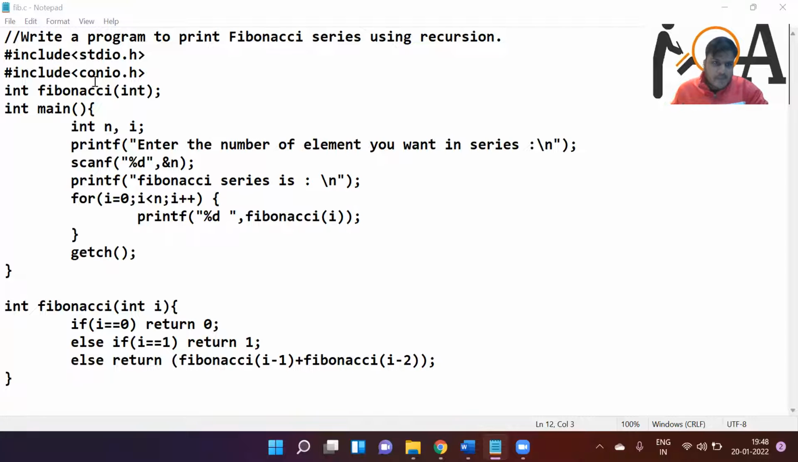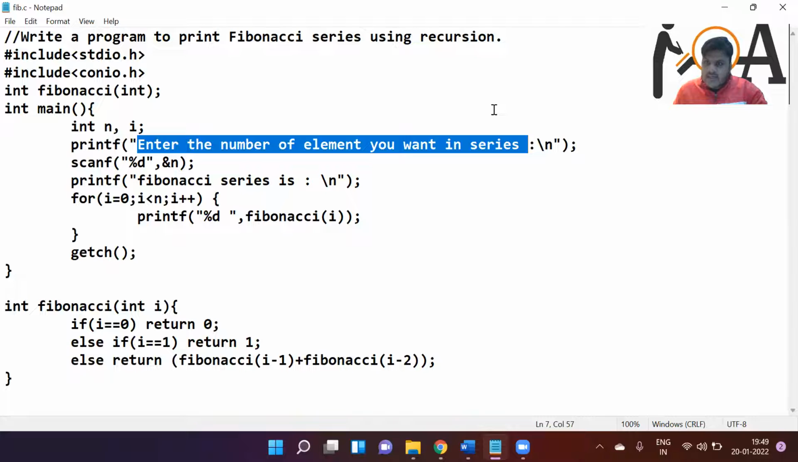So let's start. Basically, two header files we have included, and a Fibonacci series function is created. It is taking a single argument of integer type, int. Thereafter the main function is here. Under that, int n, i, two variables of integer type are declared, and we have printed a message: enter the number of elements you want in the series. Let's say if you want to see 5 elements in the series, you can put 5. If you want to see 10 numbers in the series, you can put 10, likewise.